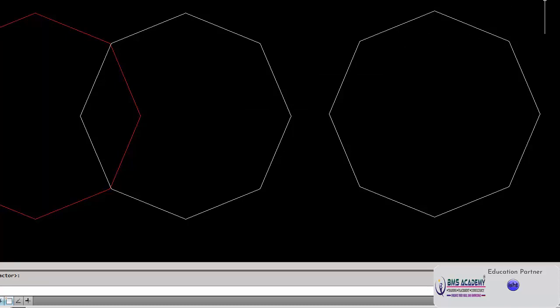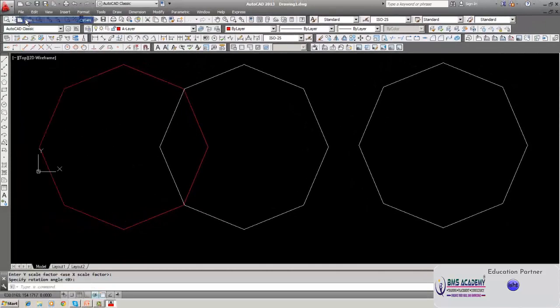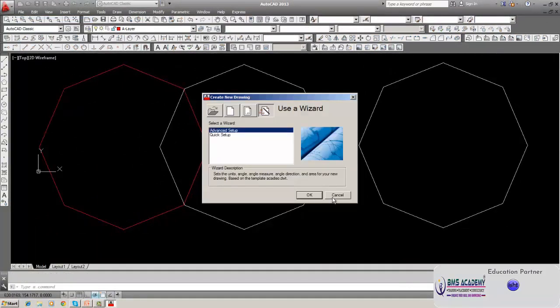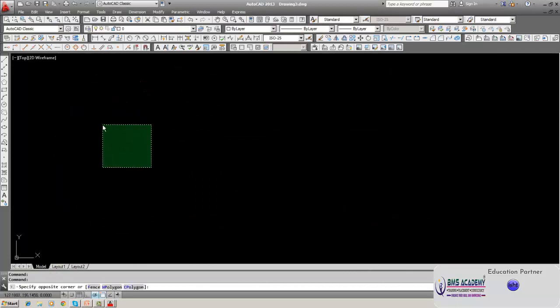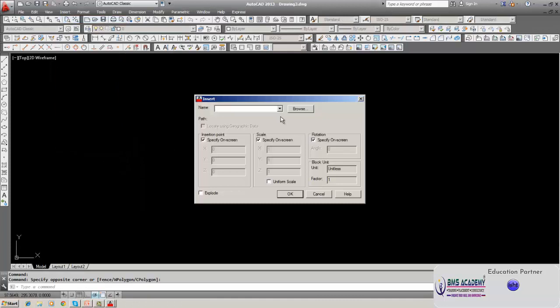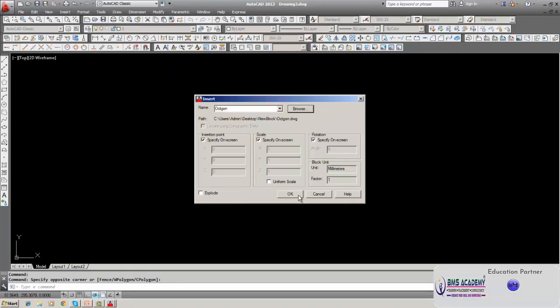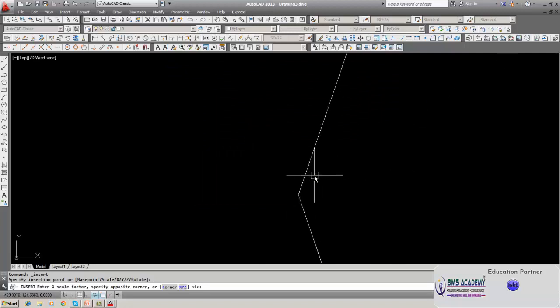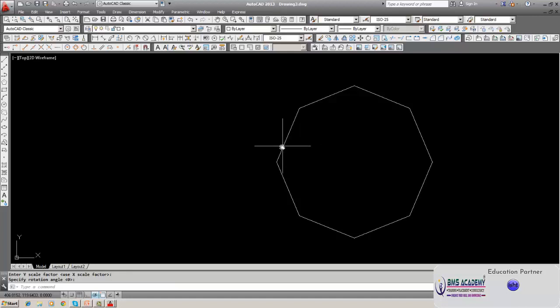Okay. Now, suppose the same thing I will insert in another drawing. Let us see what is going to happen. This is another drawing I am opening. Here I will try to insert the octagon. Insert, browse, insert. Here what is it? Layer, it is black. Original color. Black means original color. Black screen. So this is inserted.